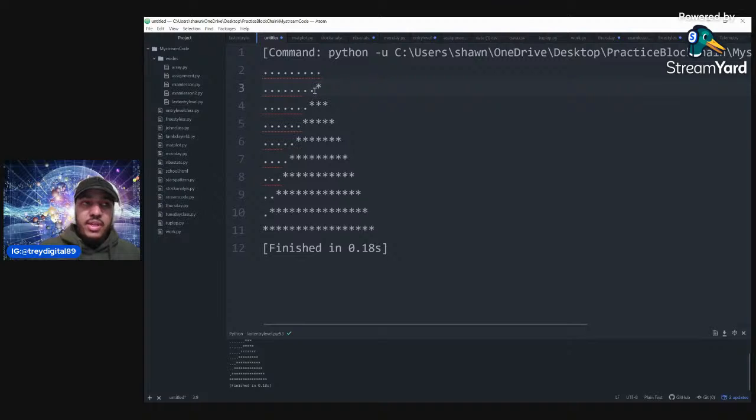Now we're in the second space. So 10 minus 1 is 9, minus 1 is 8. So it's going to be 8 spaces. 1, 2, 3, 4, 5, 6, 7, 8. So it's going to keep getting smaller. Now we're up to the third column.